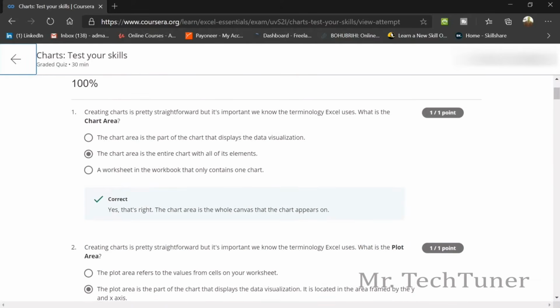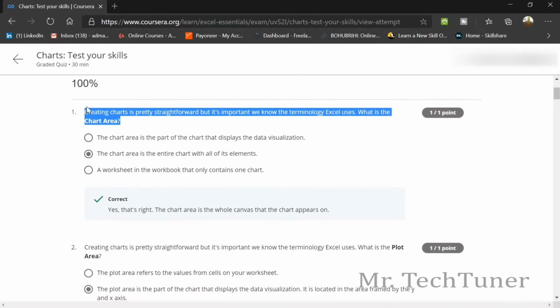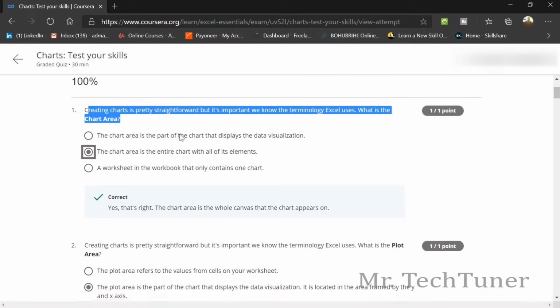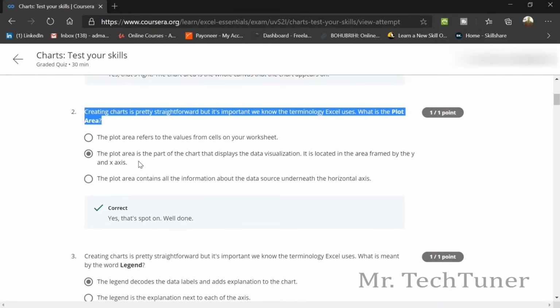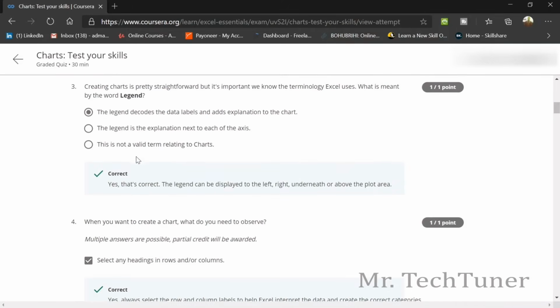Okay, so first of all, creating charts is pretty straightforward, but it's important we know the terminology Excel uses. What is the chart area? The chart area is the entire chart with all of its elements. What is the plot area? The plot area is the part of the chart that displays the data visualization. It is located in the area framed by the y-axis and x-axis.